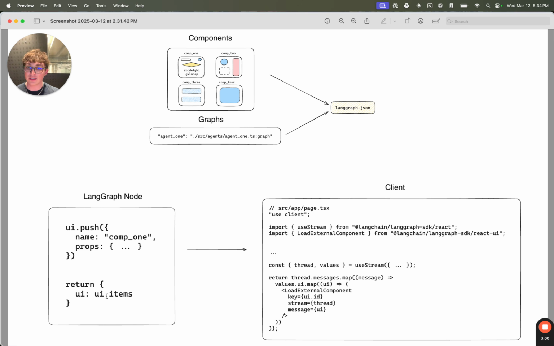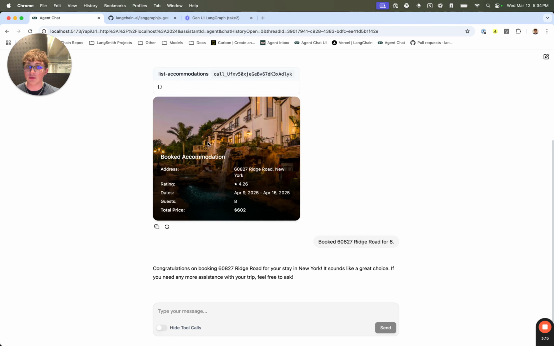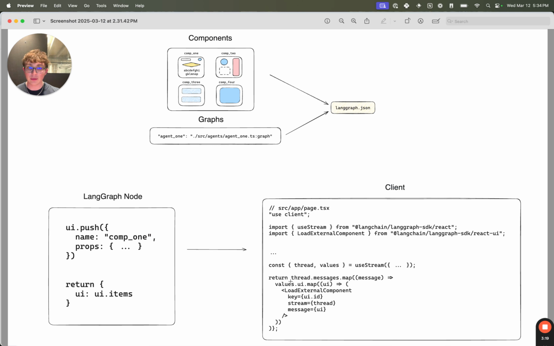Then once I push this and add it to my state, inside my client, I simply use the useStream hook and the load external component JSX components. I then iterate over all of the messages in my stream, since I tie each component that I render to a message, right? We have this UI component is tied to the list accommodations tool call message. So I iterate over the messages. I then iterate over the UI items in my state, right? The same value here. And then I just return the load external component. This is just a JSX component. I pass it in the IDs of the messages.